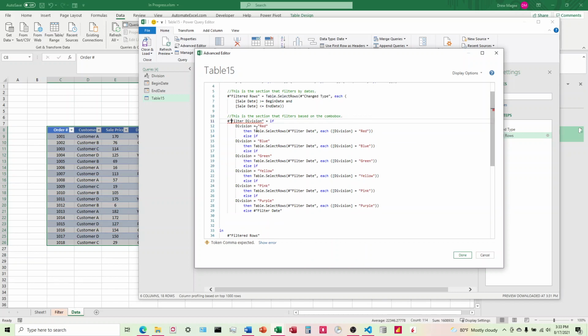So we've got 1, 2, 3, 4, 5, 6 colors here. What we're saying is, that division thing we set up earlier, if that equals red, that's the cell that, when we click on the drop down and choose a color, is also the same as the drop down. So that's what it's referencing there, that division.